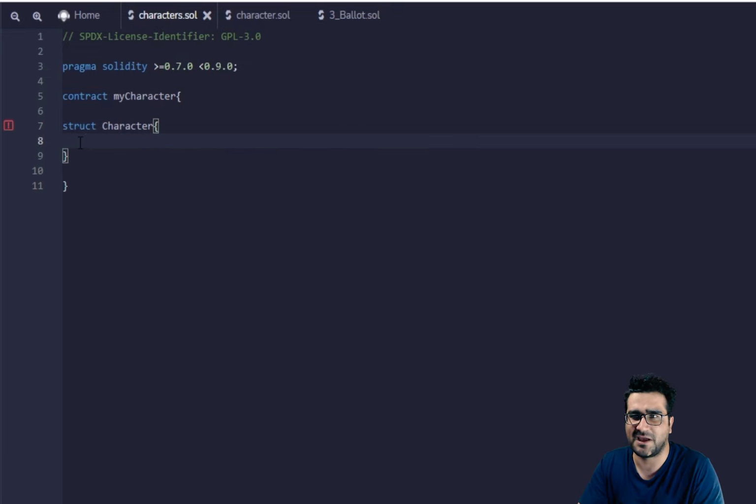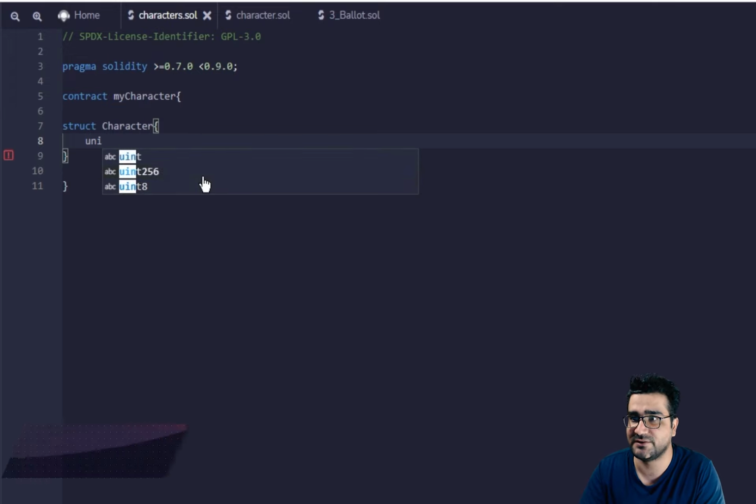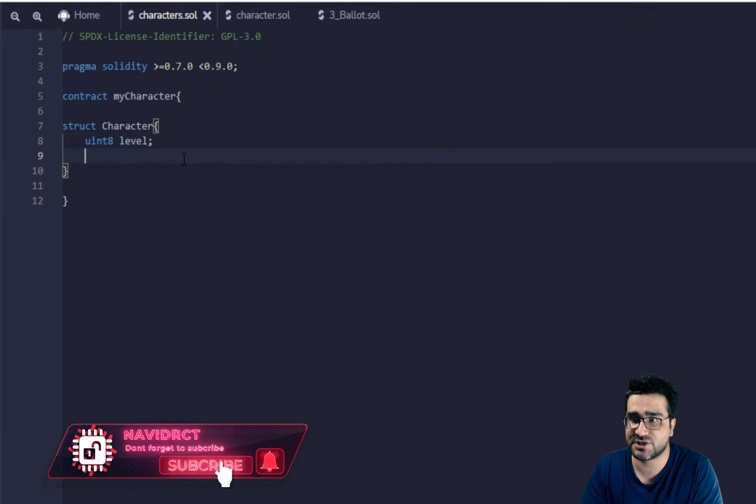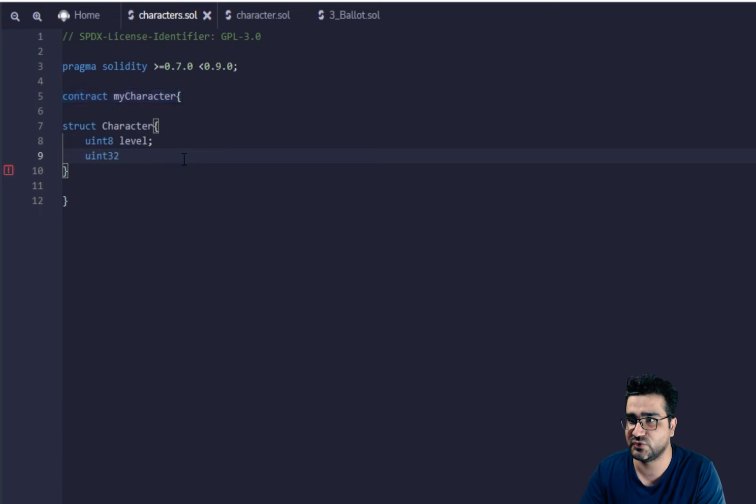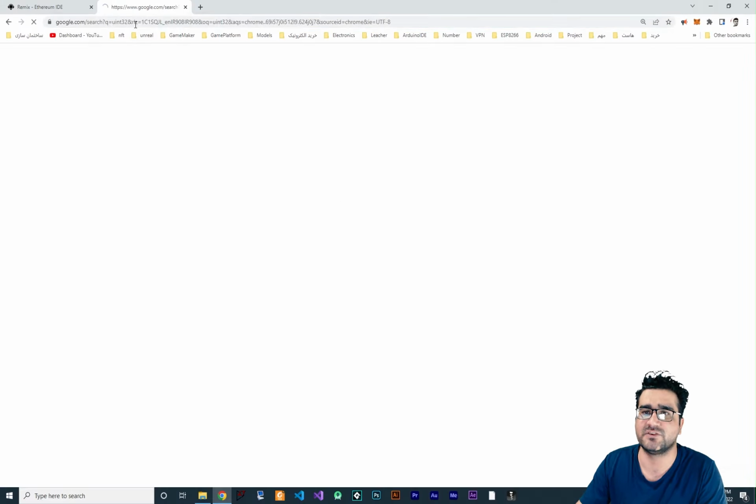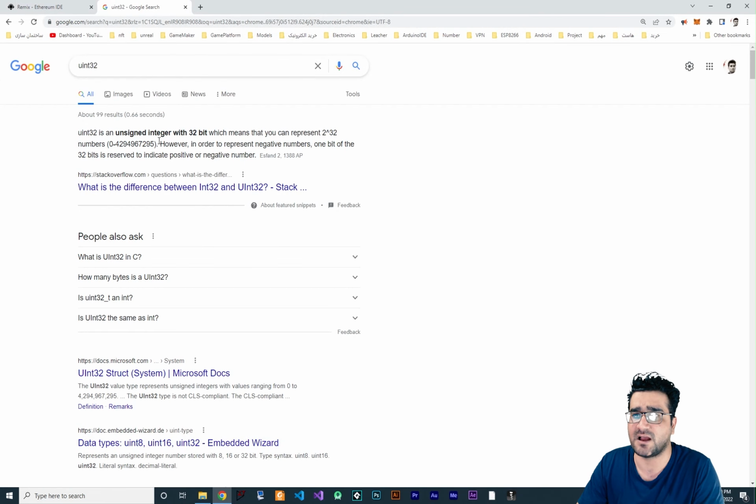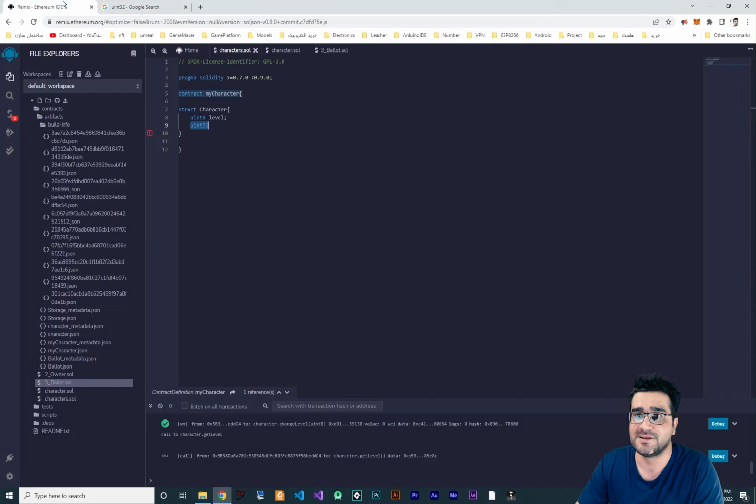We have it in GameMaker, right? We have a struct. So we define it like this. Every character has level, okay? So we want to use uint8 for the level of our character. Each character has an ID, okay? So let's just use uint32 for this example, because maybe we have a lot of characters, right? If you just have 255, you can just use uint8, but maybe we have more characters, so let's just use uint32. And if you search uint32 on Google, it gives you that uint32 is an unsigned integer with 32 bits, which means that you can represent from 0 to this value, so it's more than enough, right? So let's just use that.